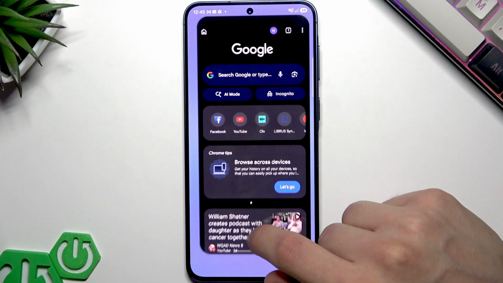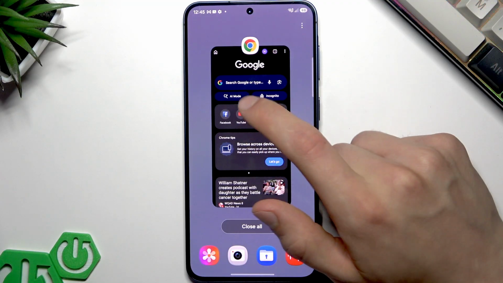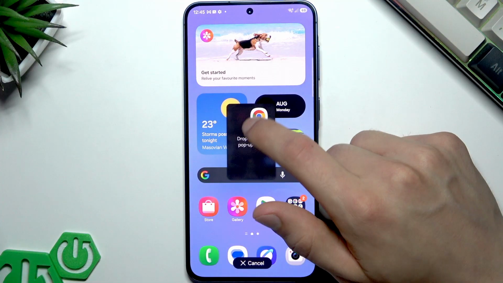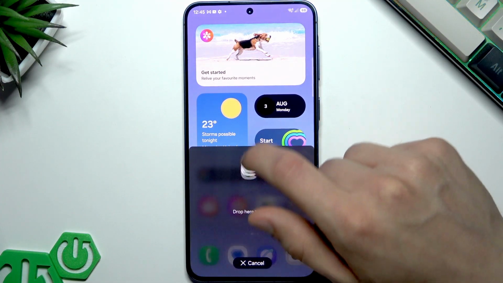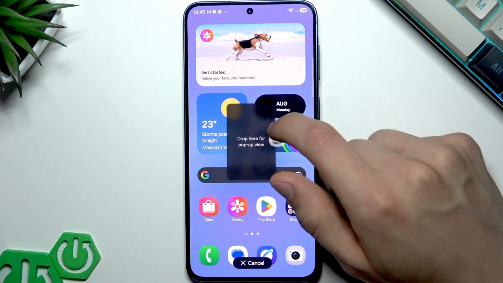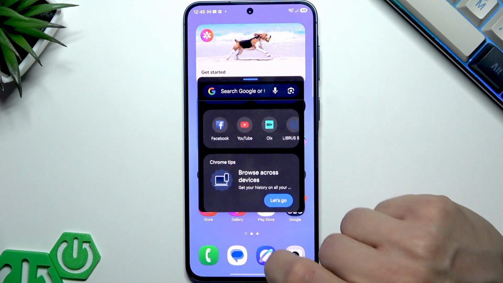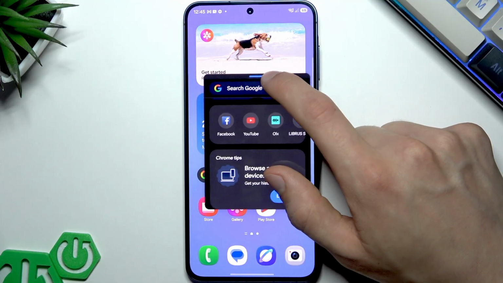Now we're gonna have to swipe up to open the recent menu and hold your finger down on your window and drag it to top or bottom to use the split screen mode, or to the middle to enable the pop-up view, so basically the window view.